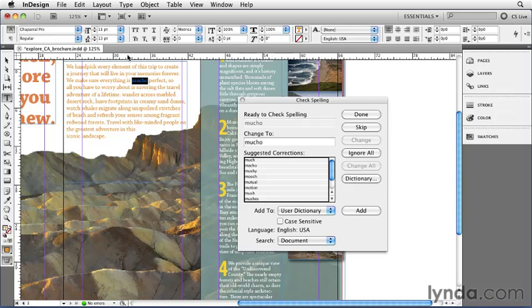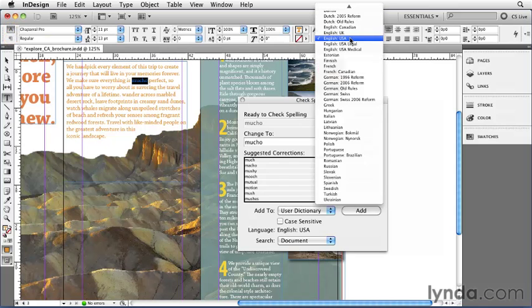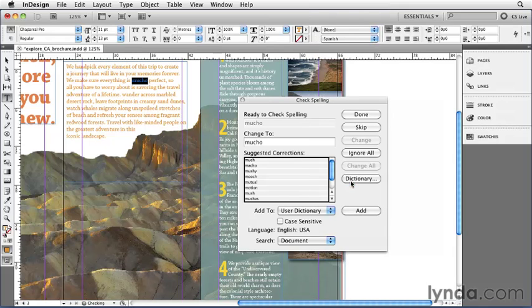And I'll go to the Control panel, and over here in the Control panel, I see a pop-up menu for language. And right now it says English: USA. Now, if you don't see that pop-up menu, make sure that your Control panel is in Character mode. That's that little A button up here instead of Paragraph formatting down here. So make sure it's on the A. Anyway, here I have a language pop-up menu, and it's currently set to English. I'm going to change this to Spanish. You can see all the different dictionaries that are built into InDesign, and I'm going to tell it this word is Spanish.